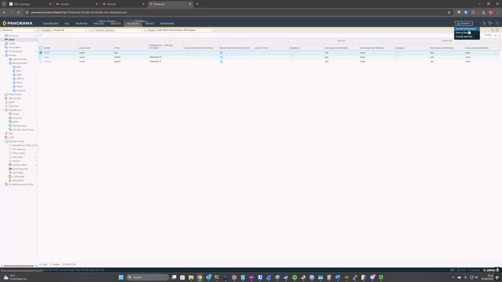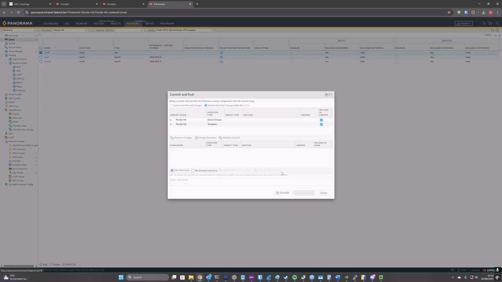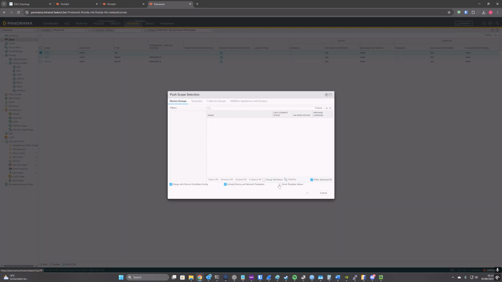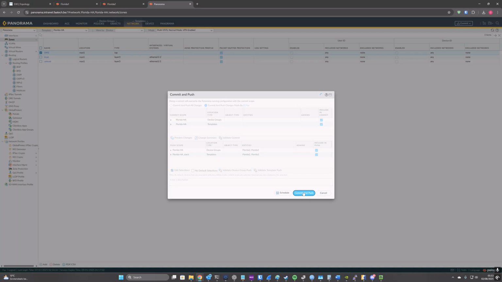The best practice is to commit to Panorama first, because it will tell you if you made an error or not, and then you push it to devices. If it fails to commit to Panorama, it will not push to the devices. But if you're confident that it will work, and I'm quite confident that it will work, I will just do it in a single click. And this time around, you do not have to force template values, there's no reason to. And just commit and push.